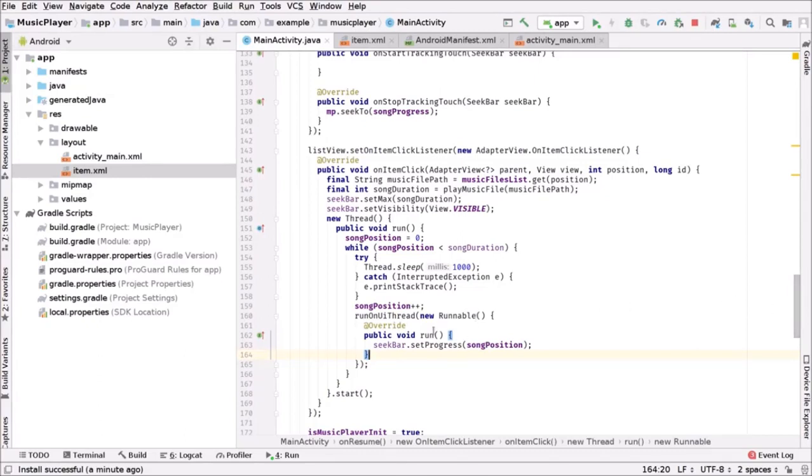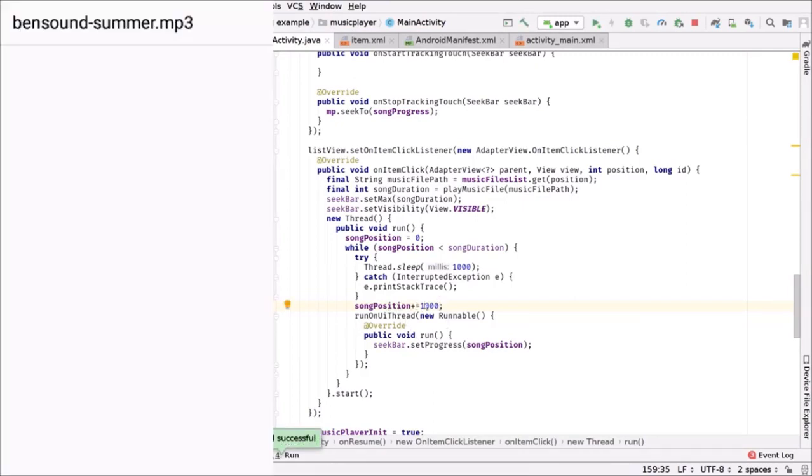So maybe, I think this is also specified in milliseconds. So instead of increasing 1, we have to increase 1000. Okay, so let's see if that fixes the problem. So to increase 1000, we basically say plus equals 1000. Okay, and I will run it again. And as you can see, now the seek bar is actually moving 1 second every second, which is what we told it to do. So awesome, so far so good.